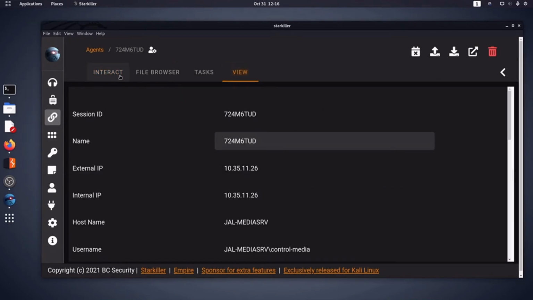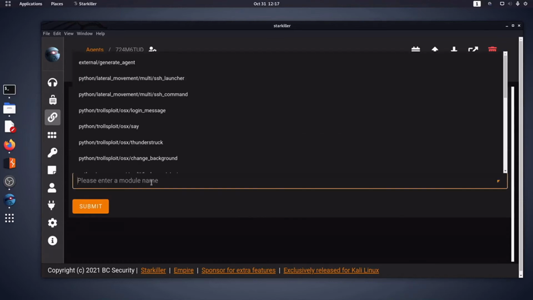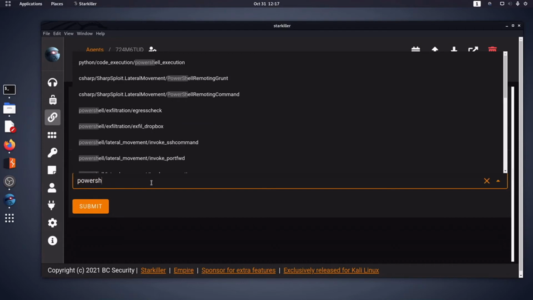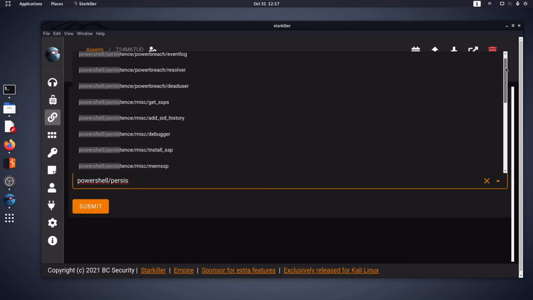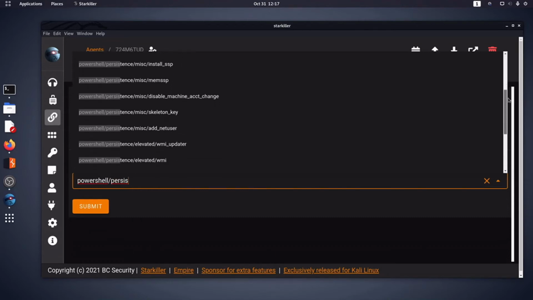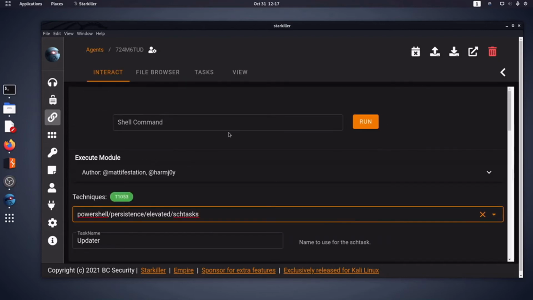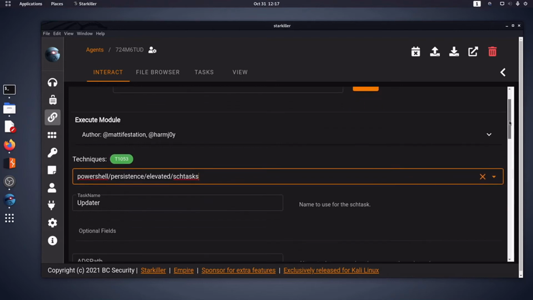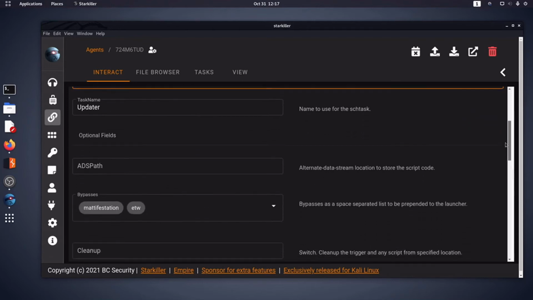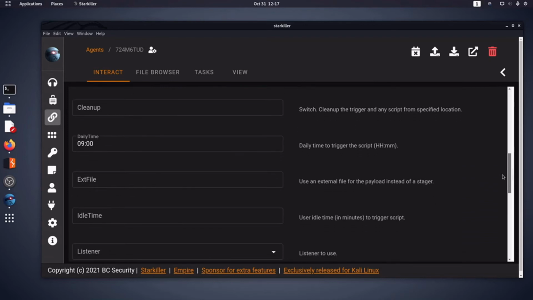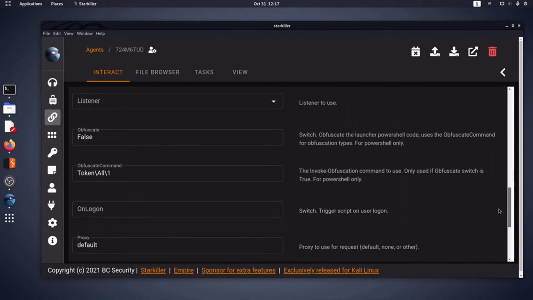Here on another box with a running agent, we'll utilize a Windows persistence module. And in this example, we'll set the persistence mechanism to be a scheduled task. And we'll keep the default name of updater, which you should probably change for OPSEC reasons if you were on an engagement. Then we'll select the listener the beacon should call back to.